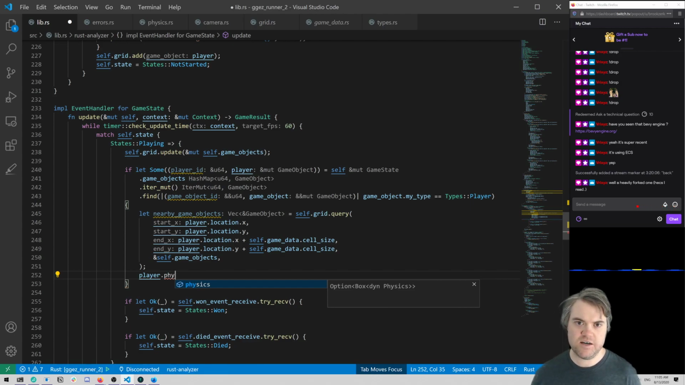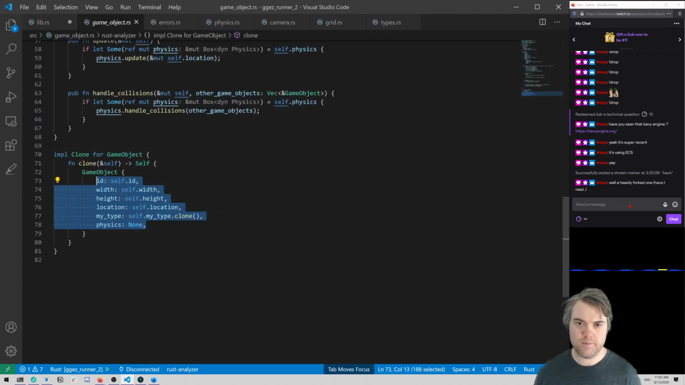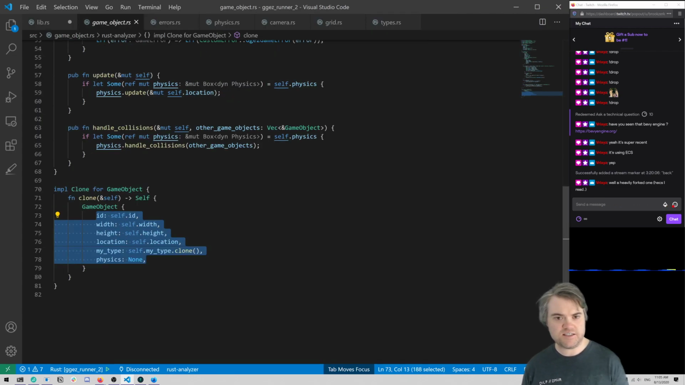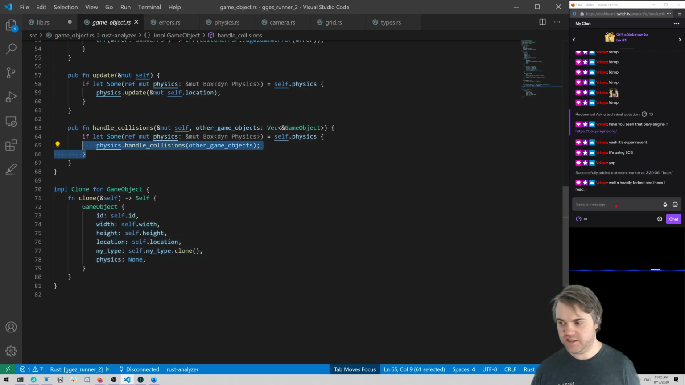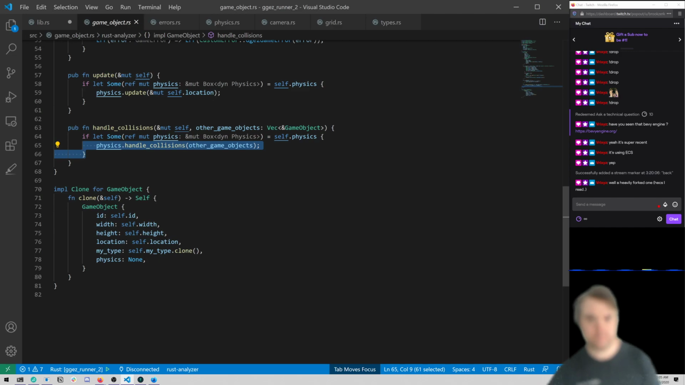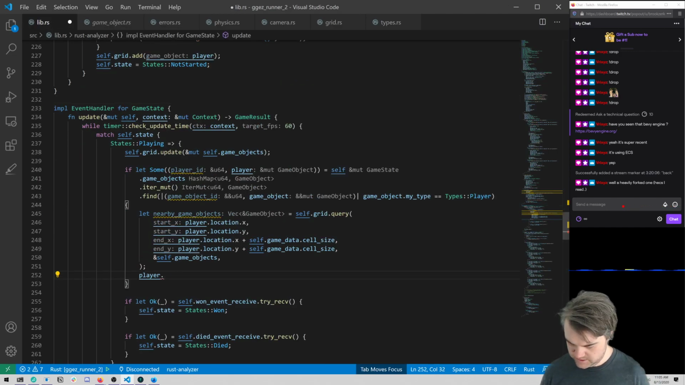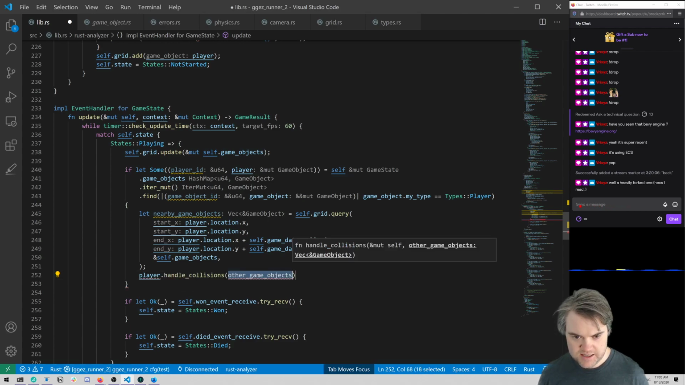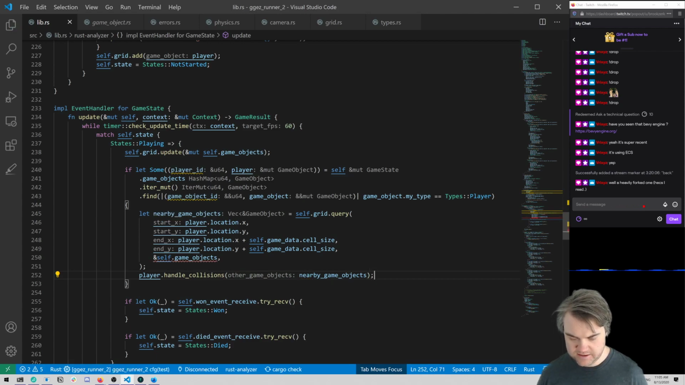Oh wait, is there a... let's go to game objects. Oh, there's a handle collision on this. Okay. Handle collision on game object with then calls. Okay, so if we have a physics module at all, we handle collisions. Okay, got it. So we can just do player dot handle collisions, hand it the nearby game objects, and that's it.